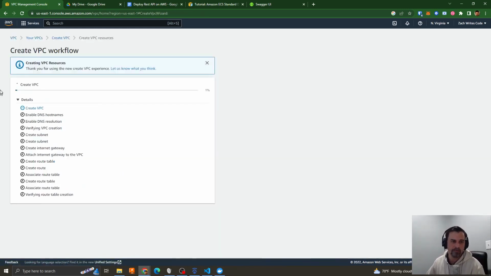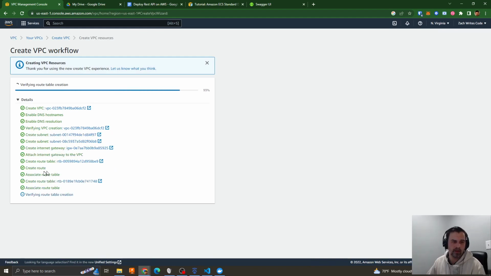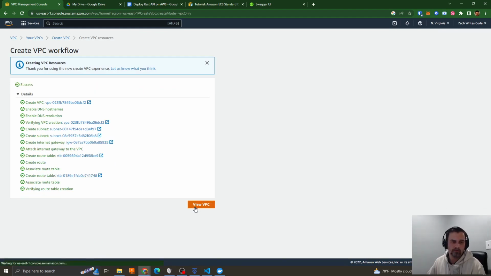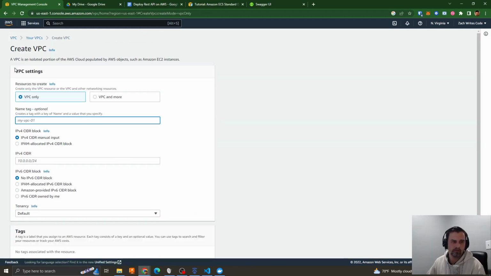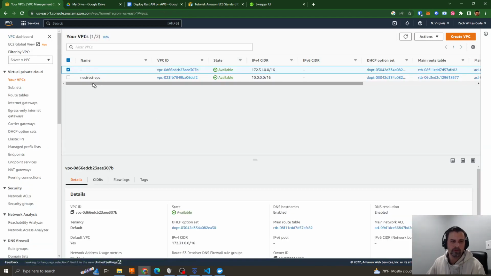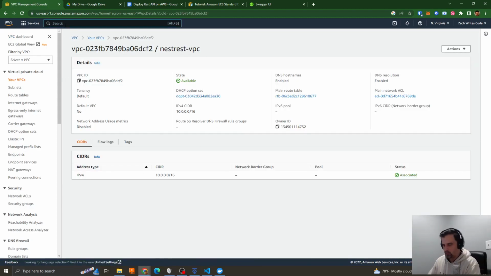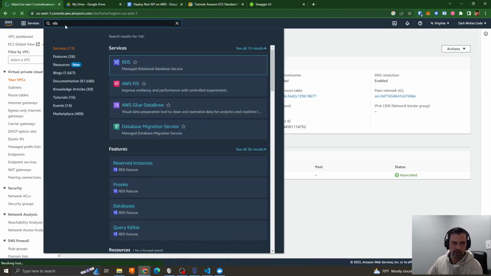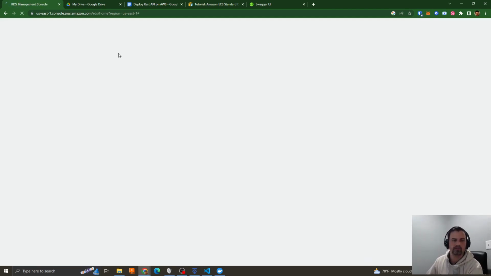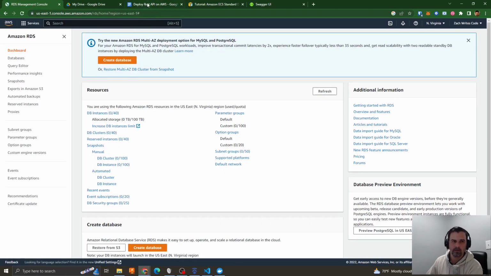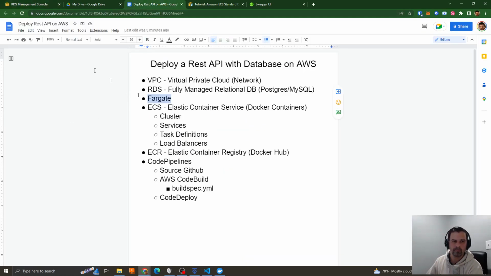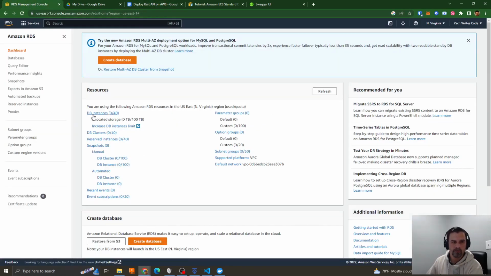Create VPC. This will spin up, create subnet, internet gateway, create route table, view VPC. Said view VPC. I don't know why it took me here to create. That's weird. Here it is, Nest VPC. Cool, we've got this spun up. Now, let's get our database started because that takes a little bit of time. And while that's spinning up, we can work on these other items, getting the ECS cluster set up.